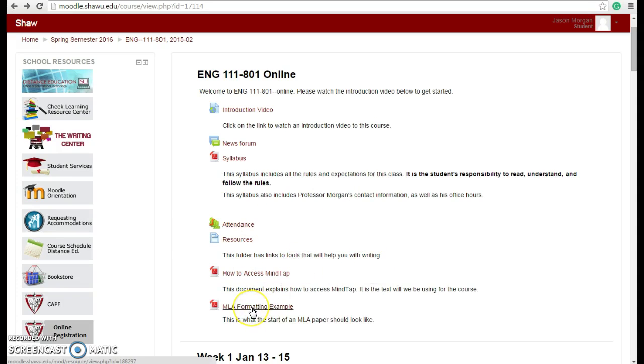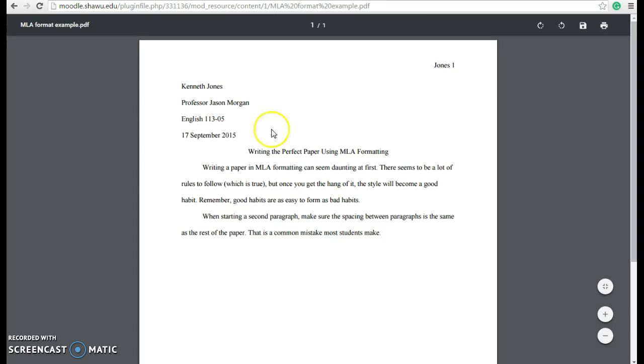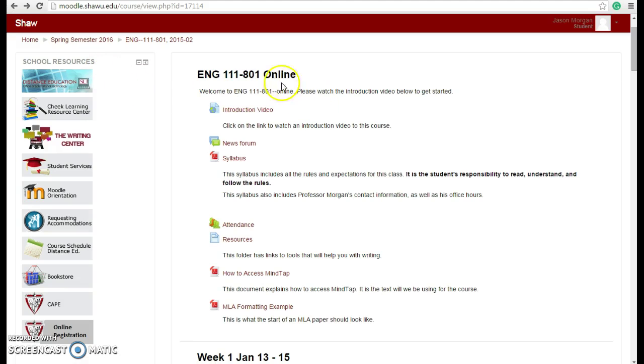Again, the papers for this class will be in MLA formatting. If you click on this, it brings up a PDF file that shows you what it looks like. So when you're done writing your paper, you ask yourself, does it look like this? And again, we'll have a more detailed lesson on how to set that up in the future. So again, that's your basic introduction to the stuff here at the top of the page.